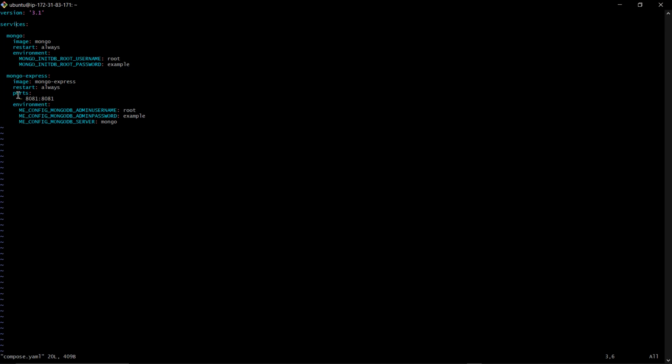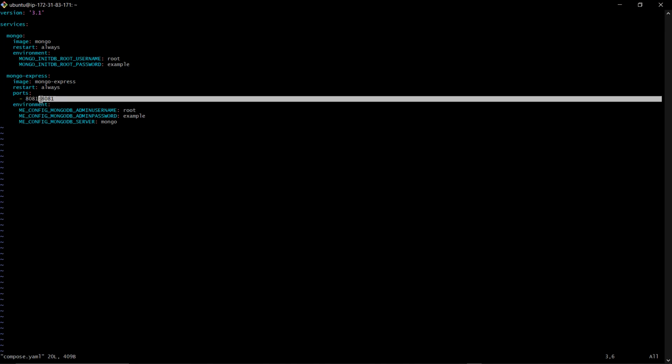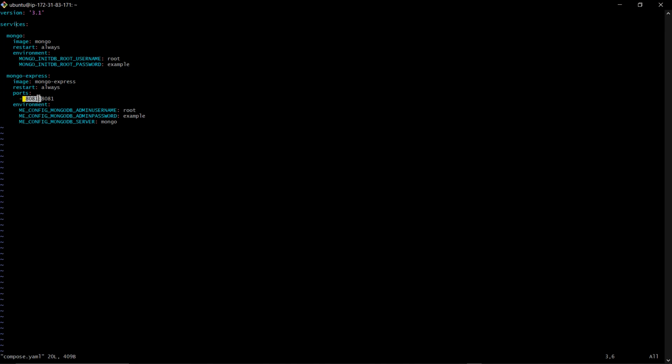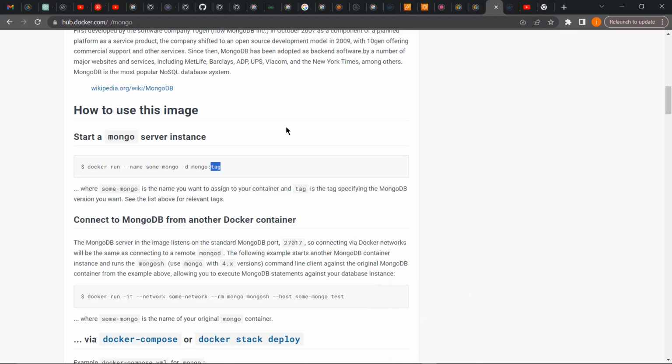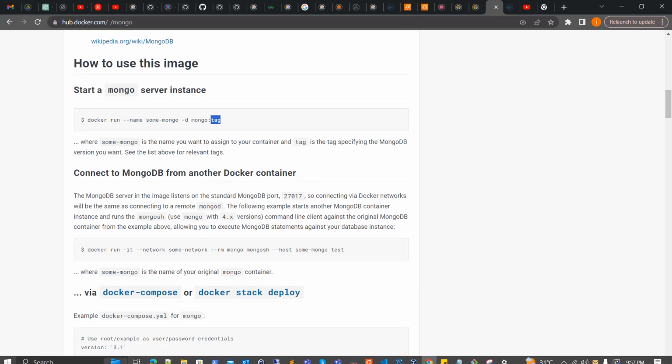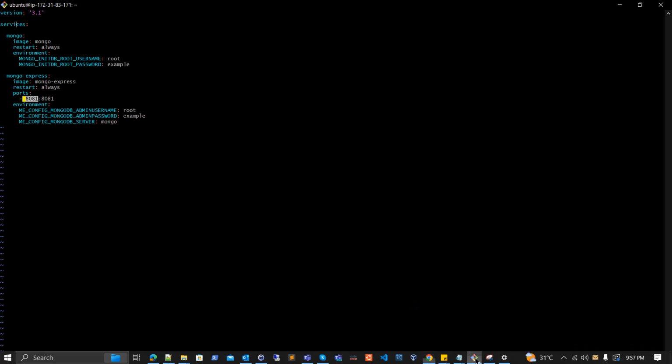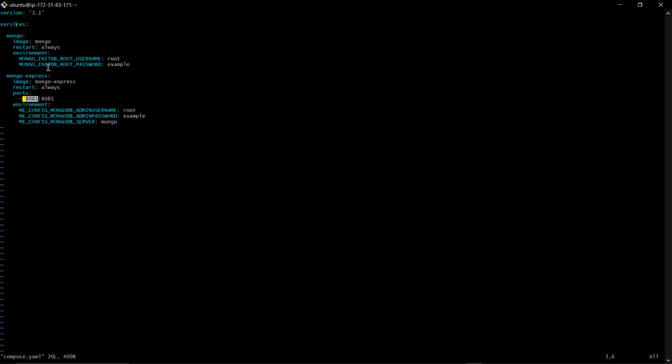So then also we have the port. I want to access this externally via port 8081, and the container port is 8081 as well. This will always be the same, but you can change the external one to anything that you want. Now, I didn't specify the Mongo port because the default is 27017, and I'm not accessing it from any web browser, and this guy is only connecting to it, so I don't need to specify it. I will just leave it like that.